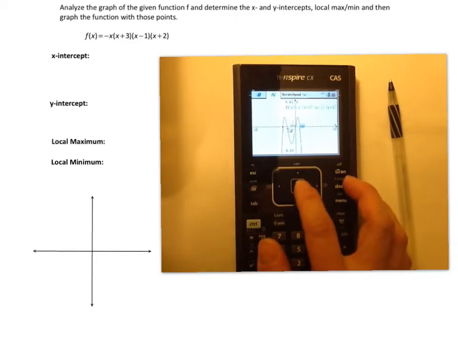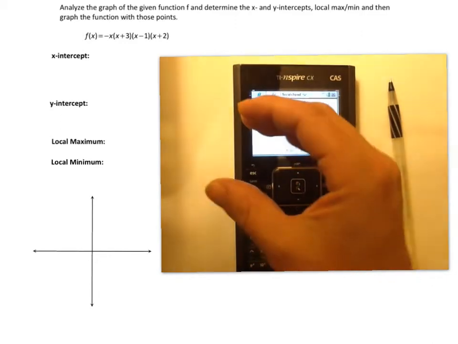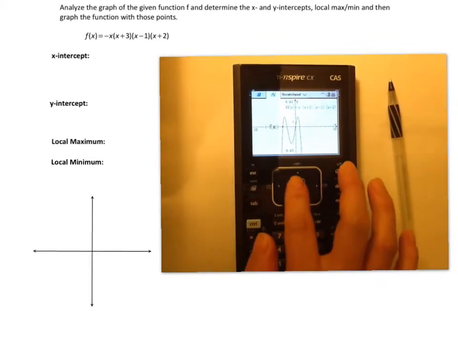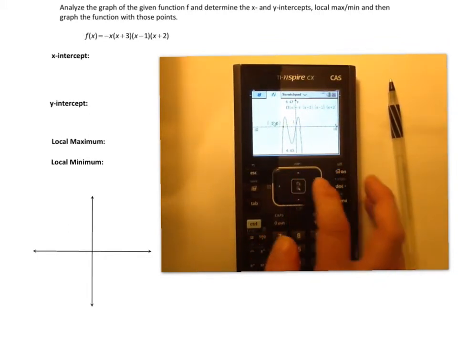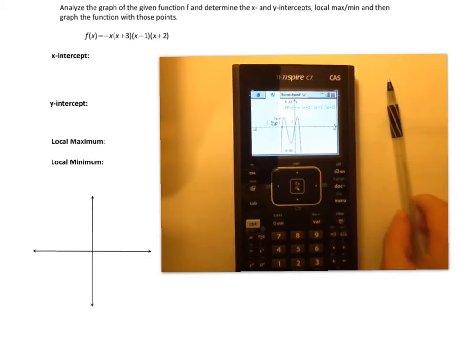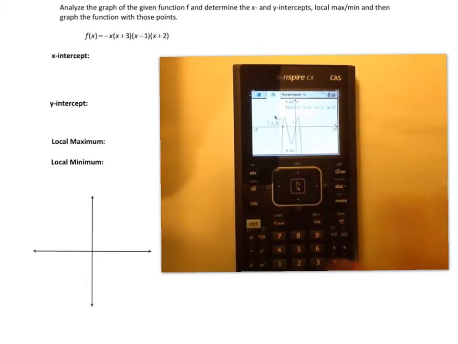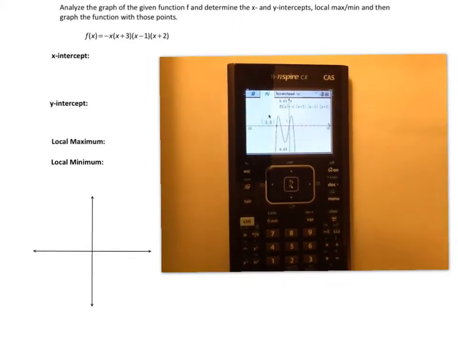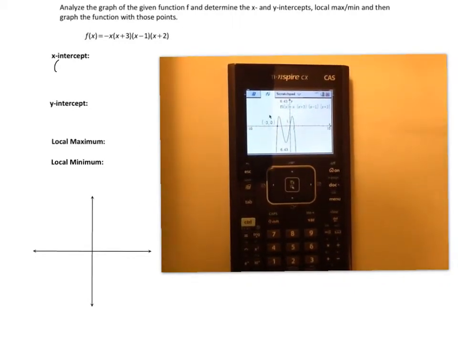And you can again pinch it. If you get the hand shaped like this on there and then hold down the middle button, it pinches it, and you can move it to the side so you can read it better. Okay, so we got the point -3, 0 for one of the x-intercepts, which I will write on my paper.